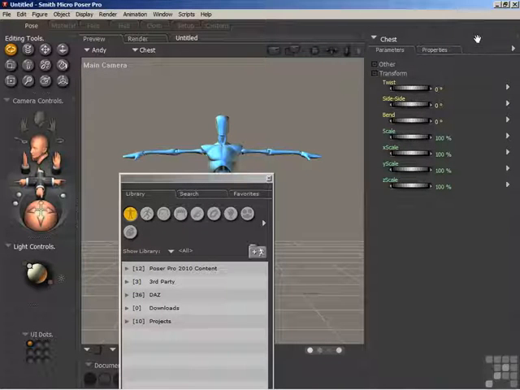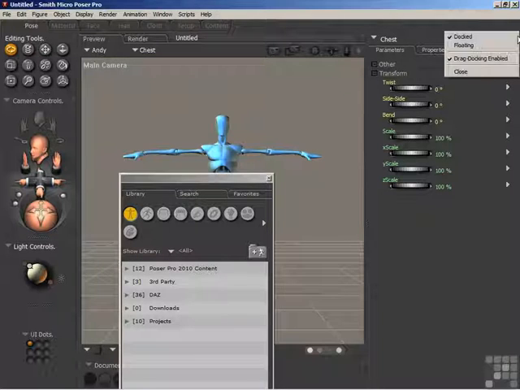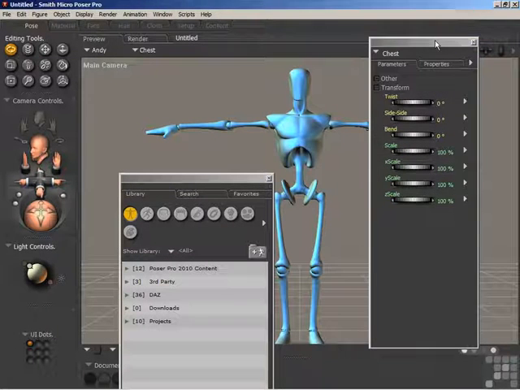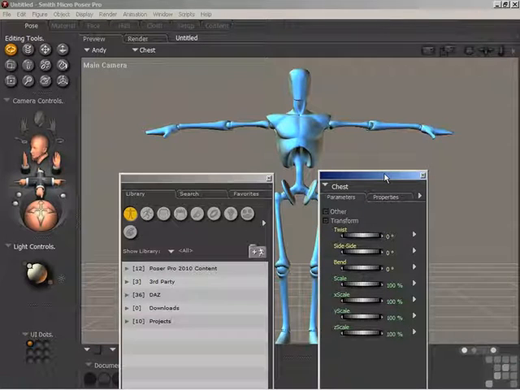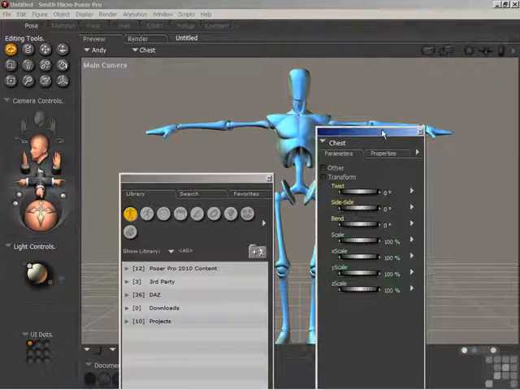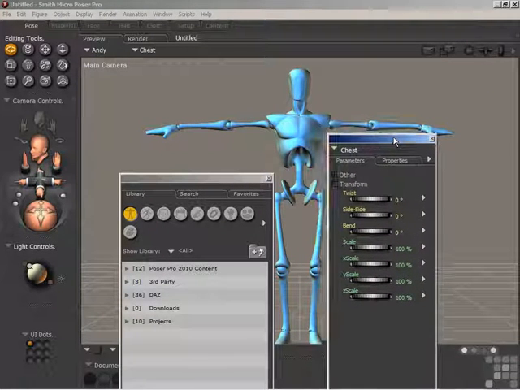And I want the parameter dial palette to be floating as well, so I'll just come up to the control button and make sure it's floating. And there it is. And instantly you can see I've gained more space for my document window now, so I'll adjust that a little bit later on when I load my scene.